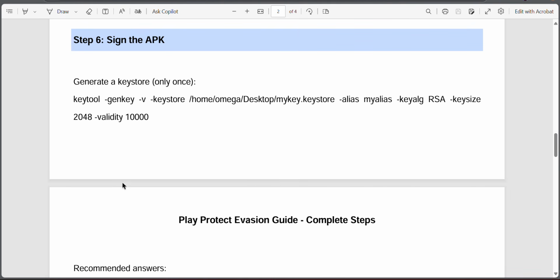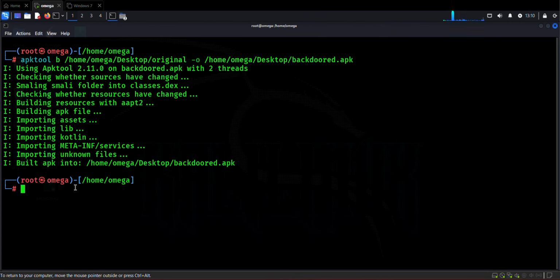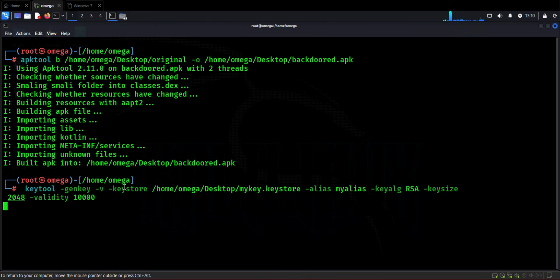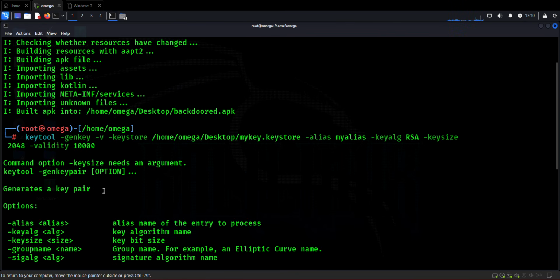Now we need to go again, and we have to generate a key store. That's a once only. Your key store will be your key store. So this is a one-time process. Again, if you are going through this process, you don't need to run this command. Okay, just hit enter. Oh, keytool.